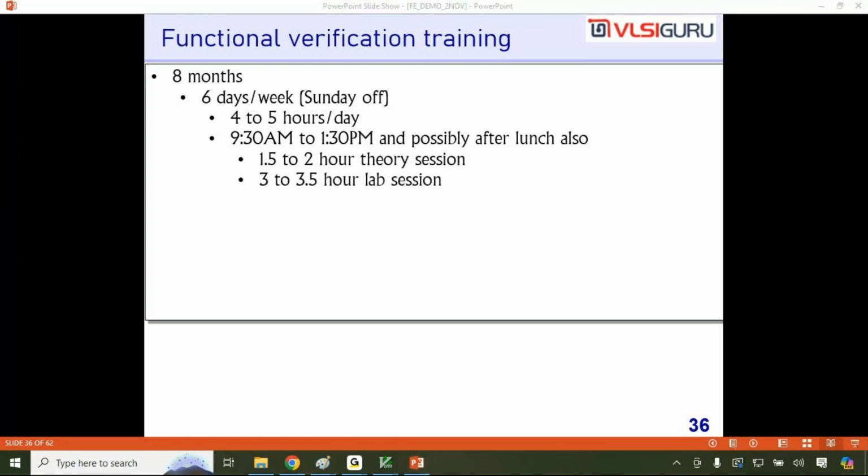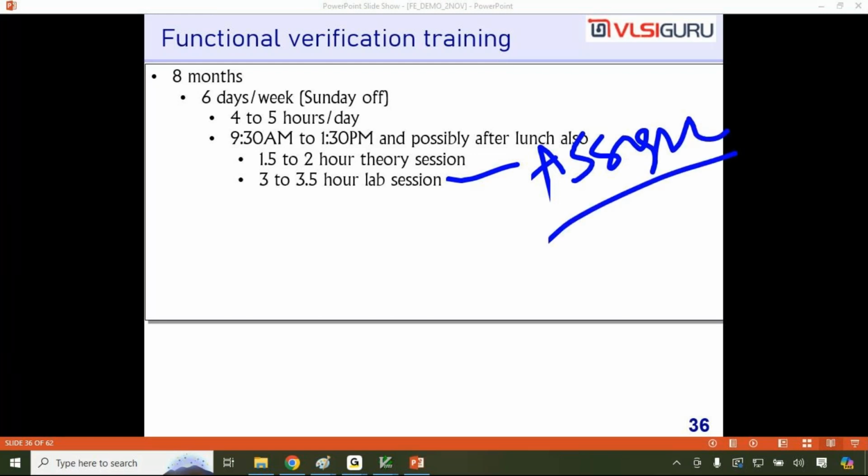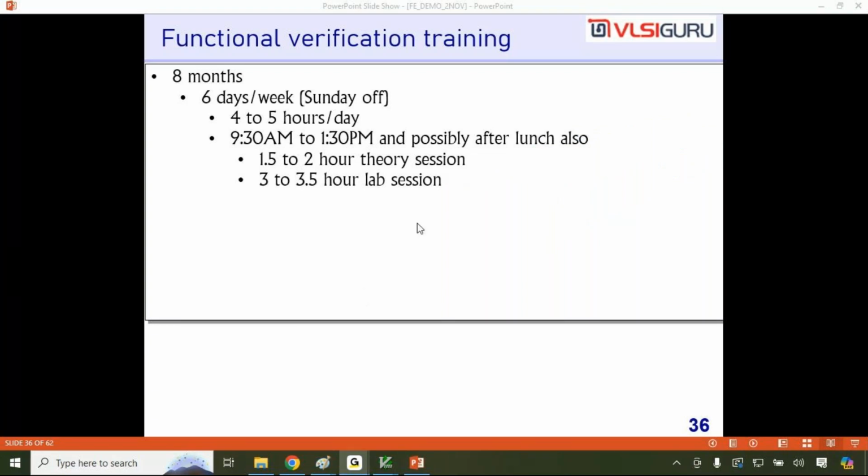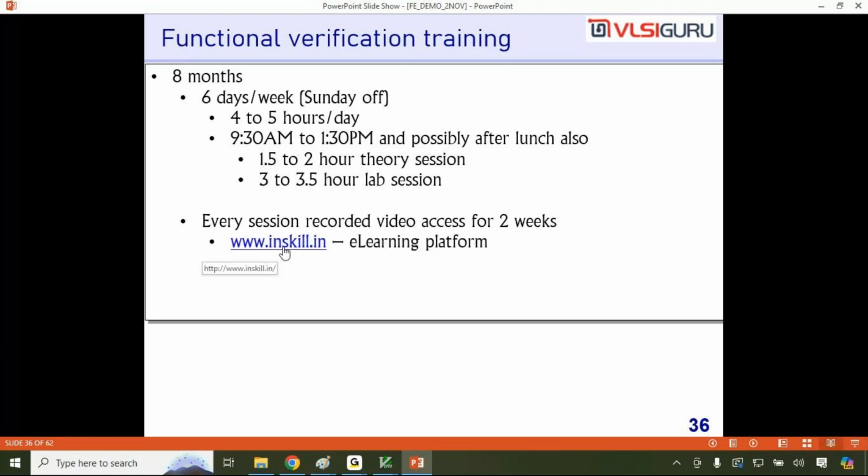The lab session is mostly meant for supporting you with the assignments. You will be given a lot of course assignments. To support you with those course assignments, we'll have the lab session. The trainer will be sitting and asking you to do the assignments, and wherever you are stuck, he will support you. Every session's recorded video access is for 2 weeks. I've told you, right? We have our e-learning platform in skill.in.